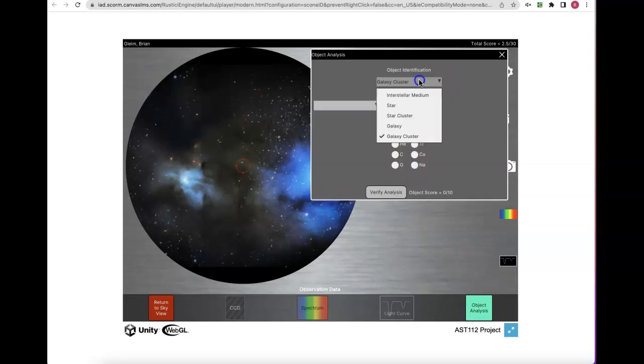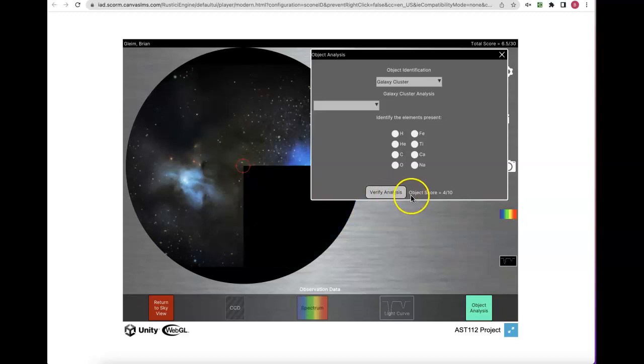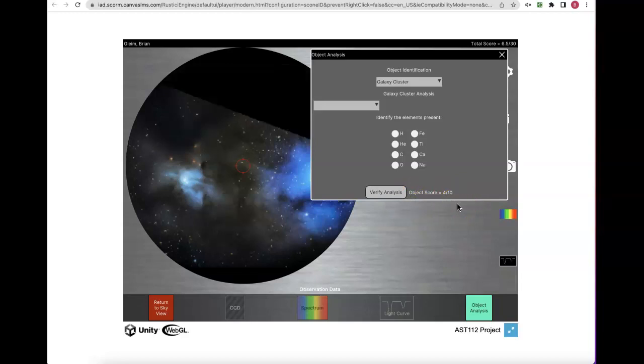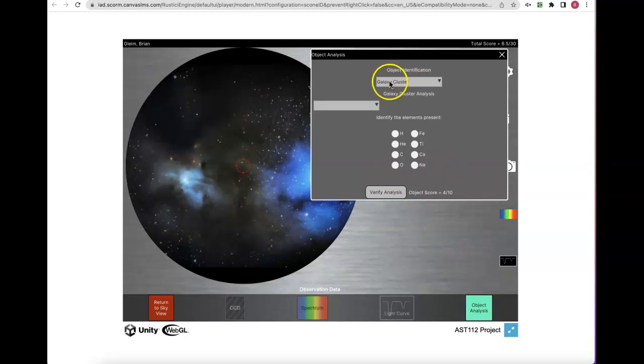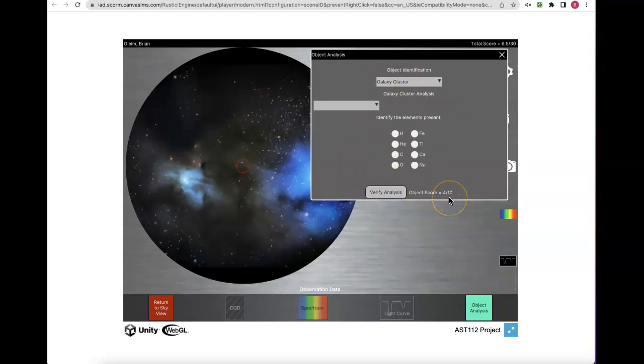Okay. So identify what kind of an object it is, answer all the follow-up questions, and then once you're done, click Verify Analysis. And Verify Analysis will total up your score out of 10 points. This is the only feedback that the project is going to give you, right? If you're done with all the questions and you click Verify Analysis and it's giving you all 10 points, then that must mean you did everything right.